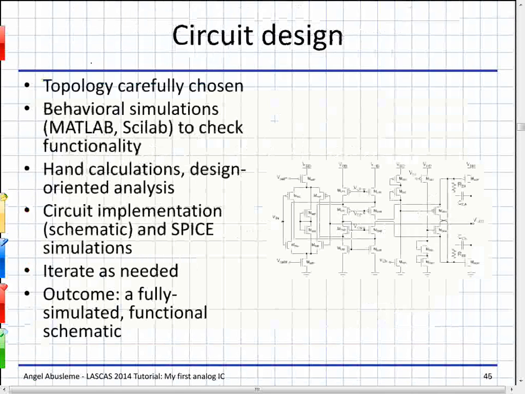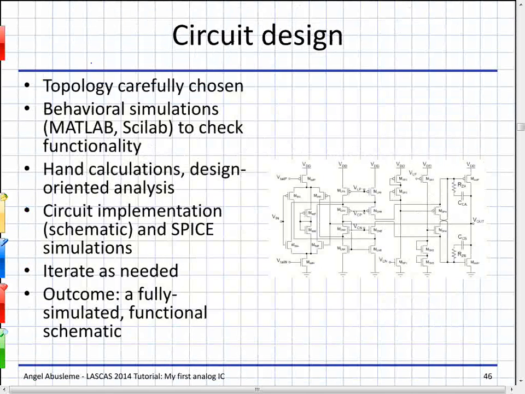So first part, circuit design. So how do we do that? We need to pick a topology, and now if we're working with transistors, we can't just put an amplifier there, because amplifiers are made of transistors, and we have to design the amplifiers, right? So we need to carefully choose the topology.